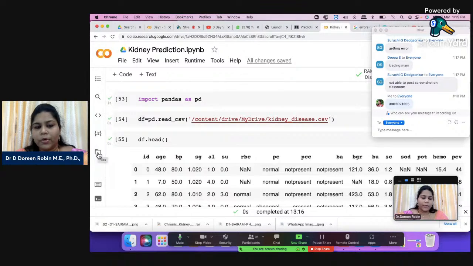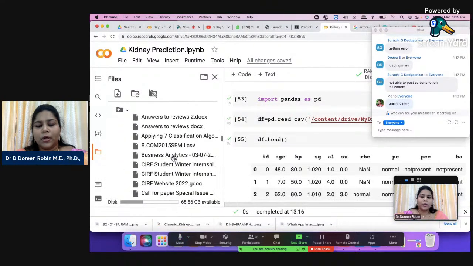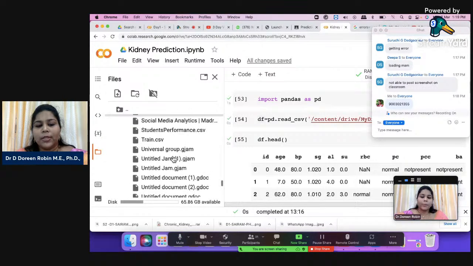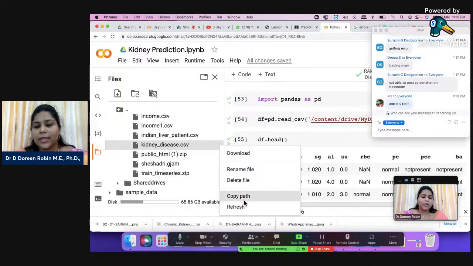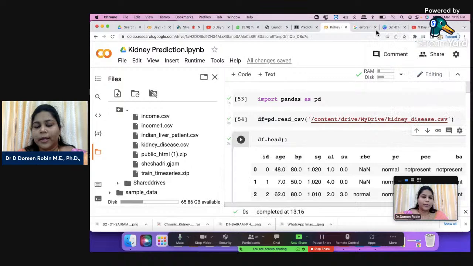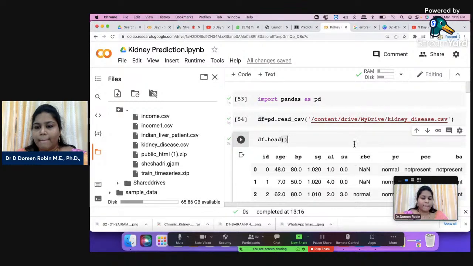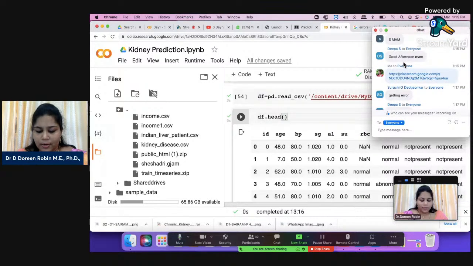Once your drive gets mounted, you will get a folder called drive. Underneath you will have the files you have in your Google Drive. Ensure that you've uploaded the CSV file, the kidney CSV, onto your Google Drive. Click on the three dots and select copy path, and then come in here and give df is equal to pd.read_csv and the data set. Yes, how many of you have done it? You can give it as done.